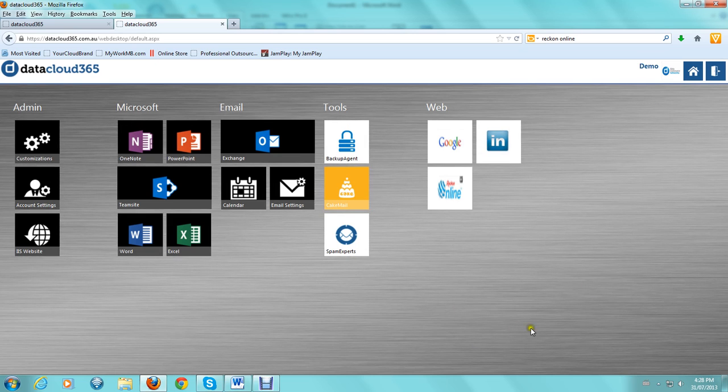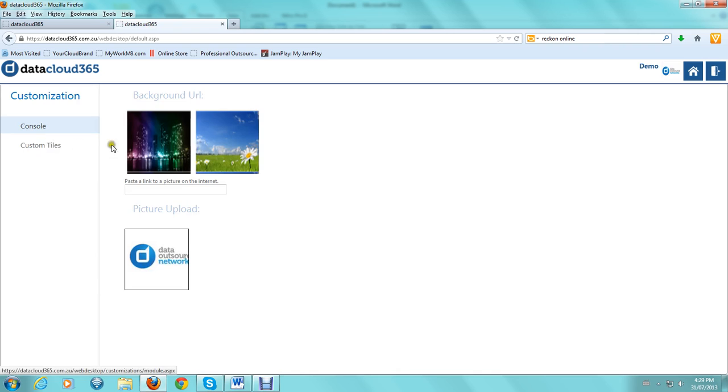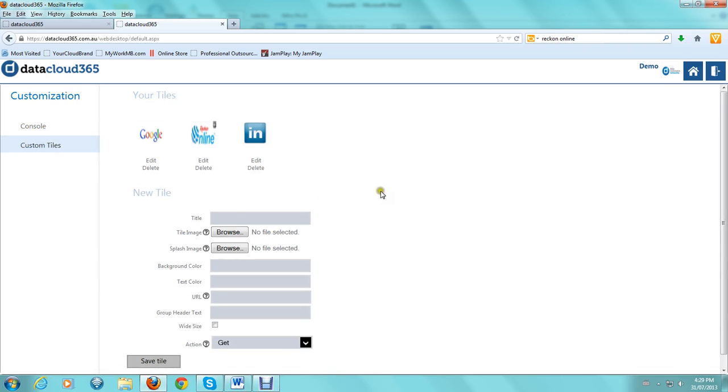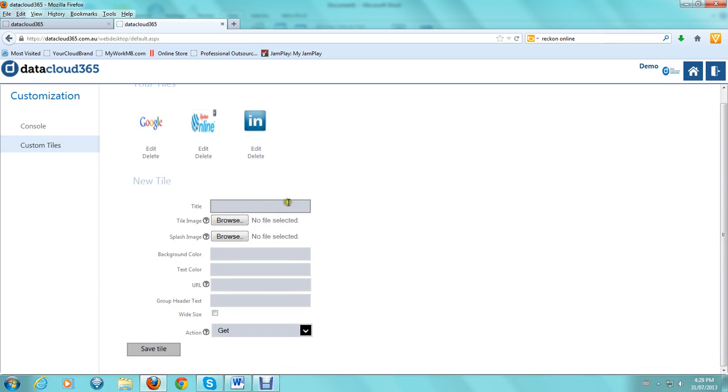To create a new tile, you just simply go to the customization tile, and then you can modify your background image and also create custom tiles from here. So all you need to do to create the custom tile is give it a name and a URL and possibly choose an image or a background color.